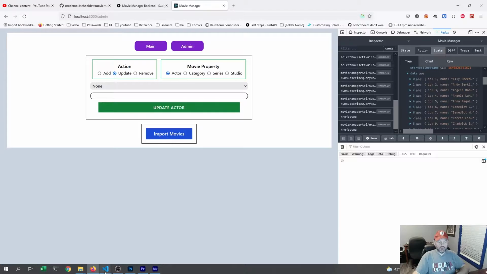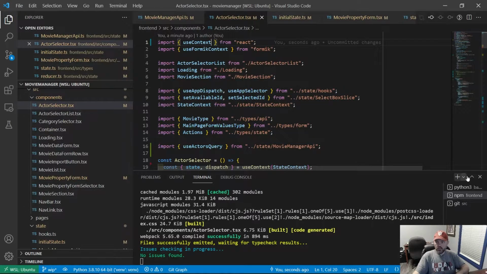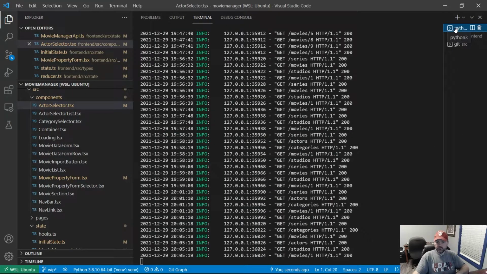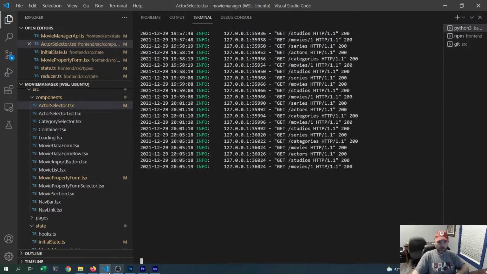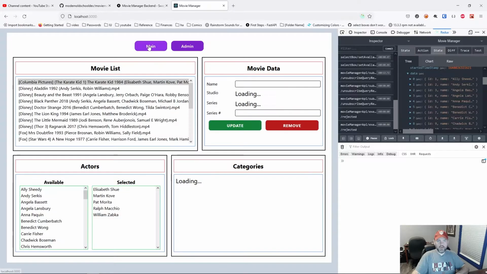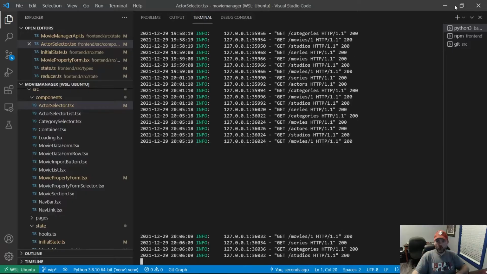And if we go to our Python thing, let's see here. Where do we see get actors? Let's go ahead and push that up a little bit. And let's go back to the main form and go back to there. And you can see we got movies, 1, series, categories, and studios. We did not fetch actors again.